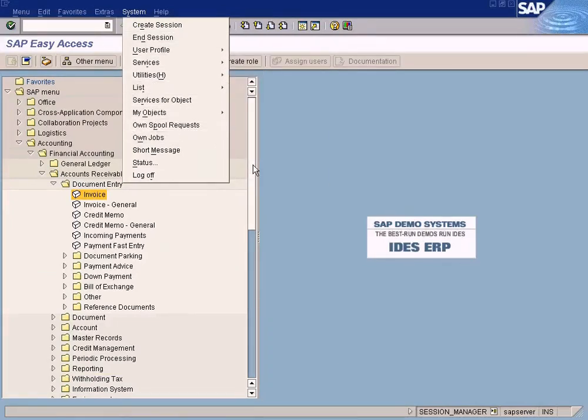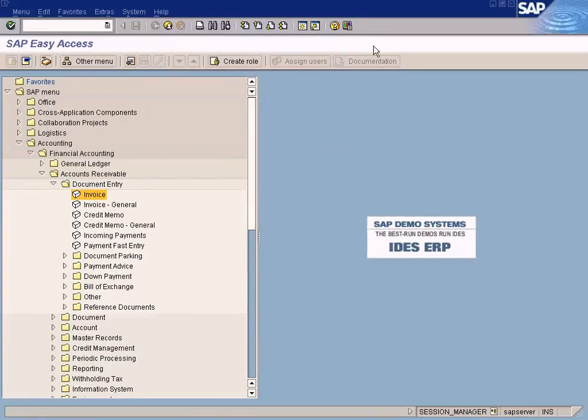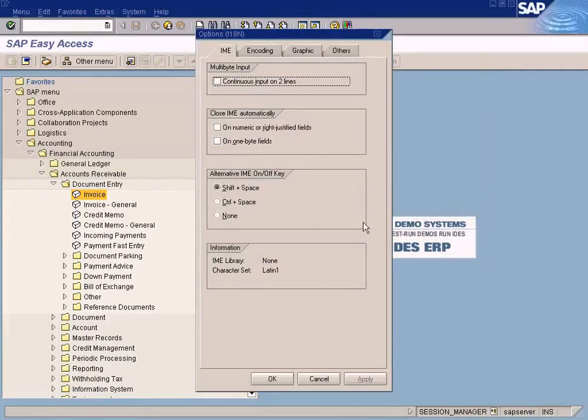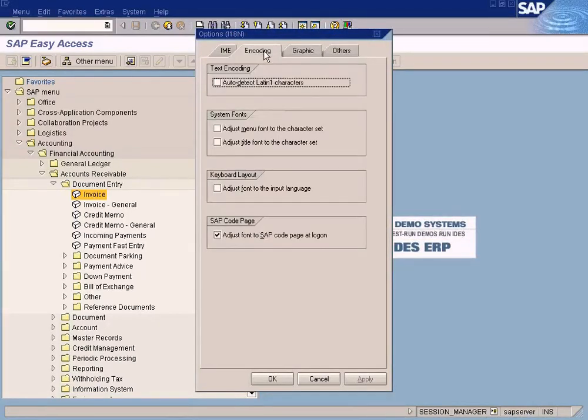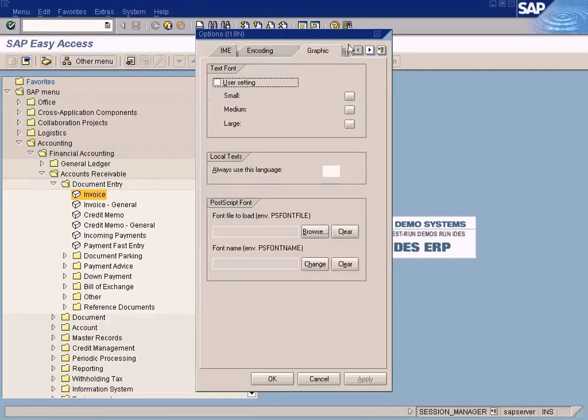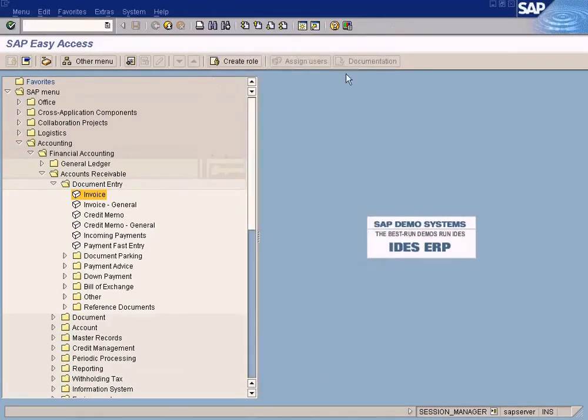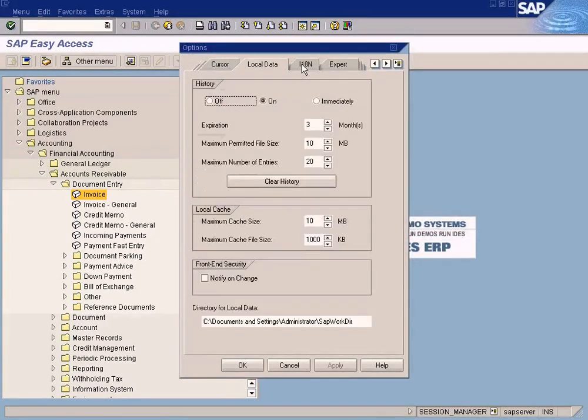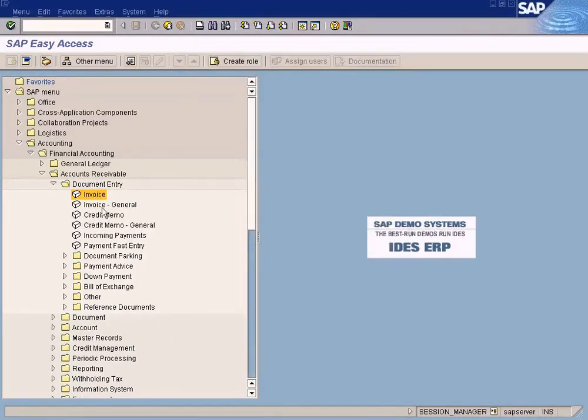And then what else? Okay, here, this button is to customize the layout. Go to options. You have many options here, but the most important one is the history, local data.